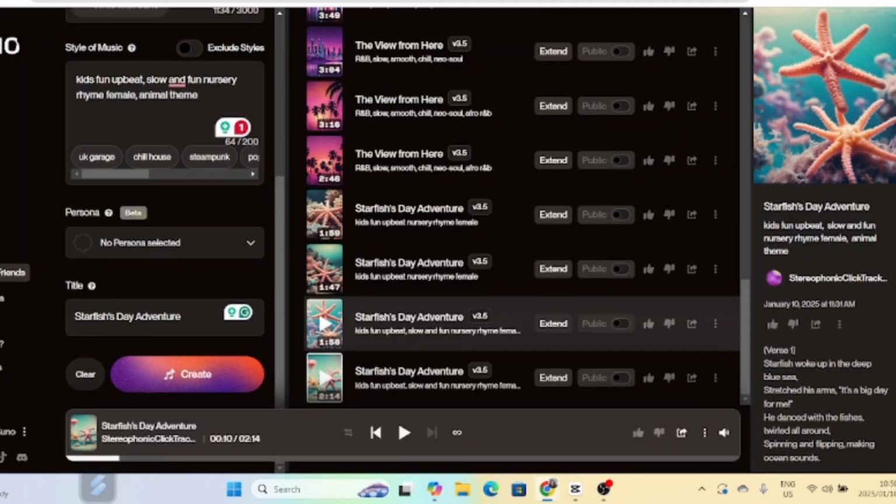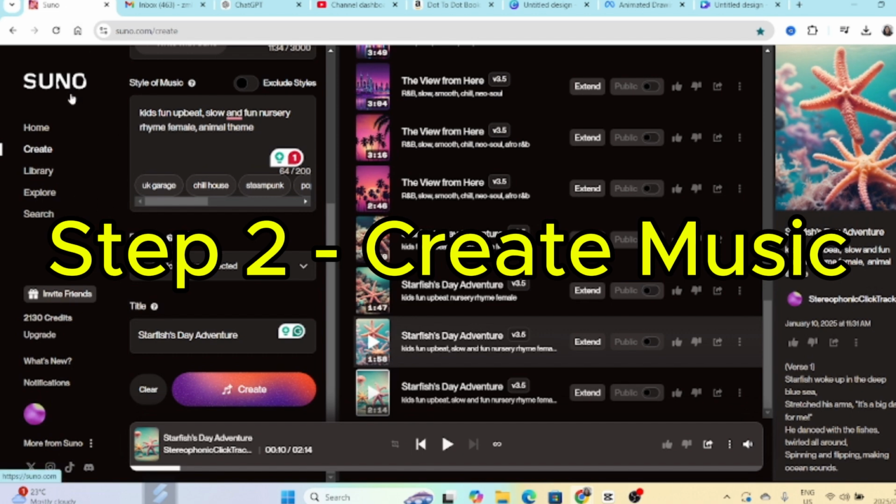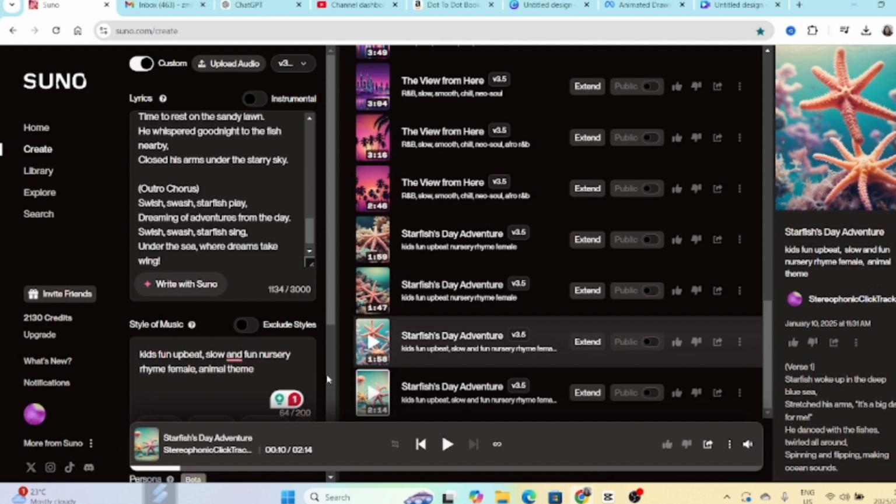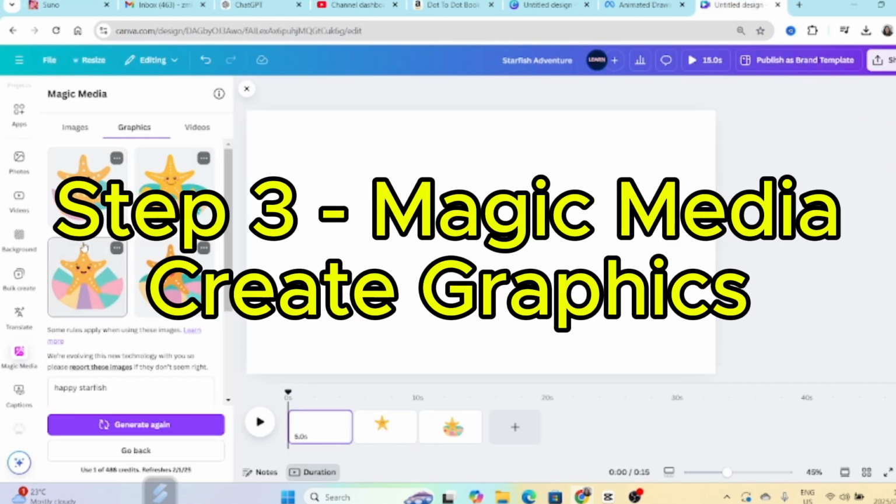go to a music generating app like Suno. There are others that you could use, it's up to you. Then you add the lyrics there. You tell the tool what kind of music style you want, and then you create the song. Once you are happy with the song, you will download it and then move over to Canva.